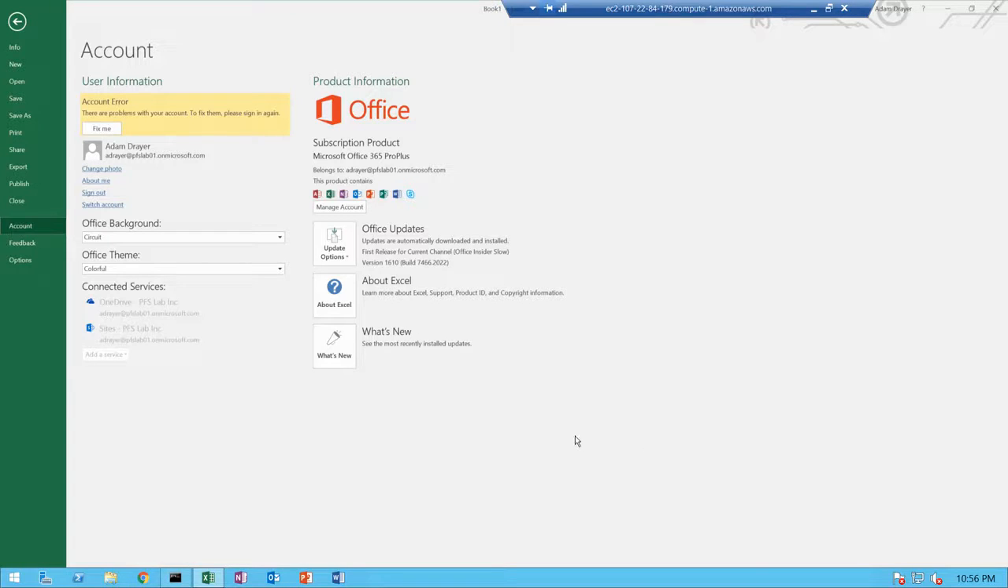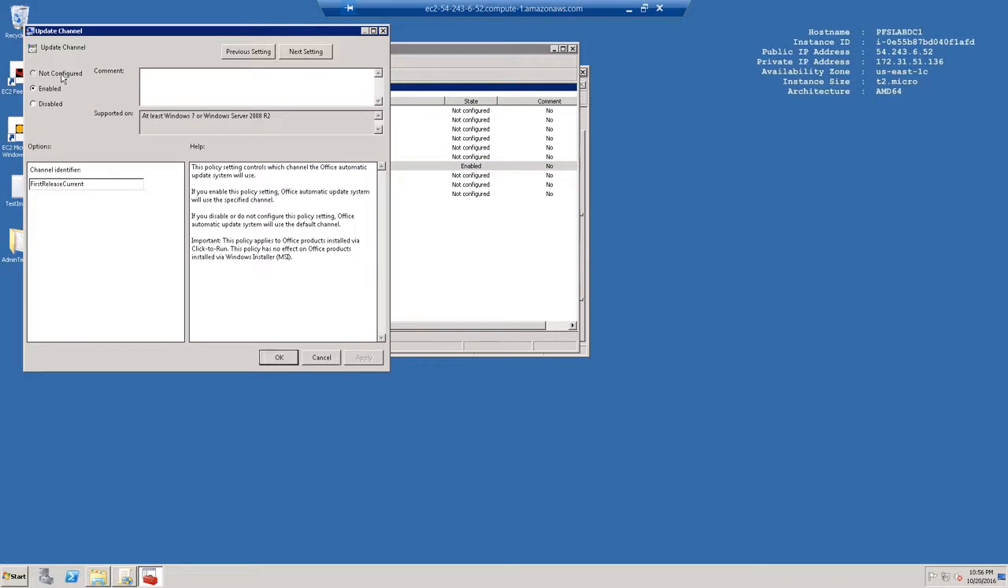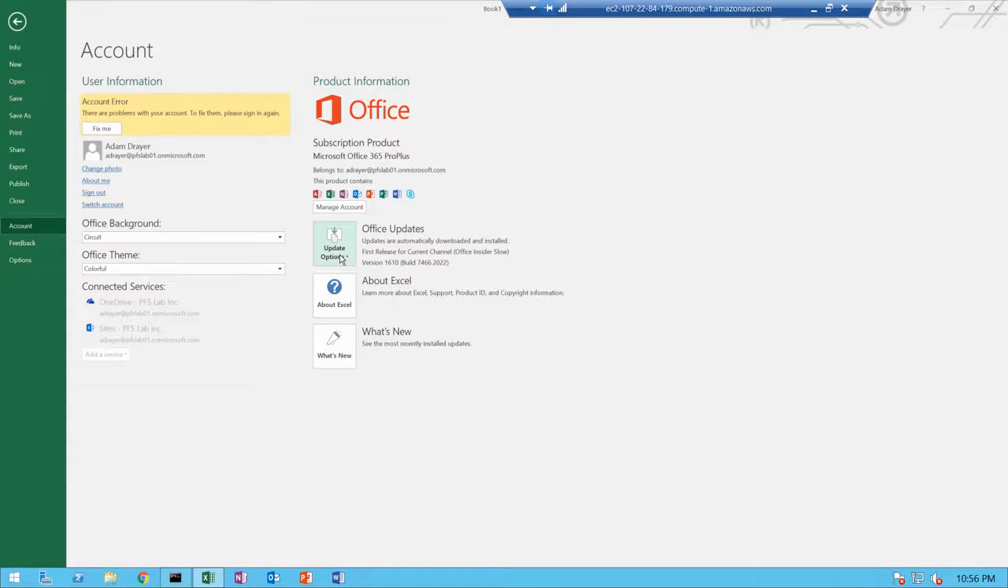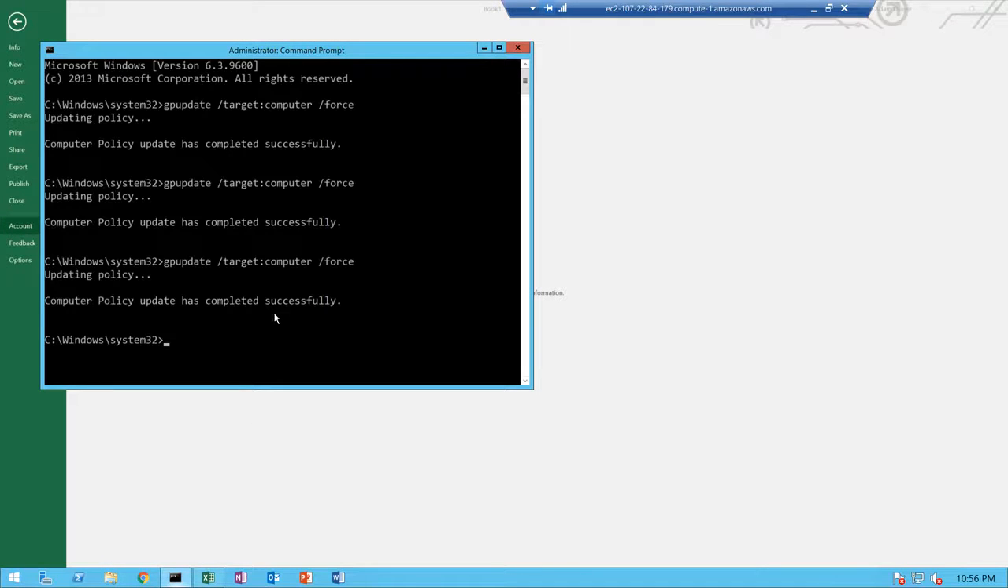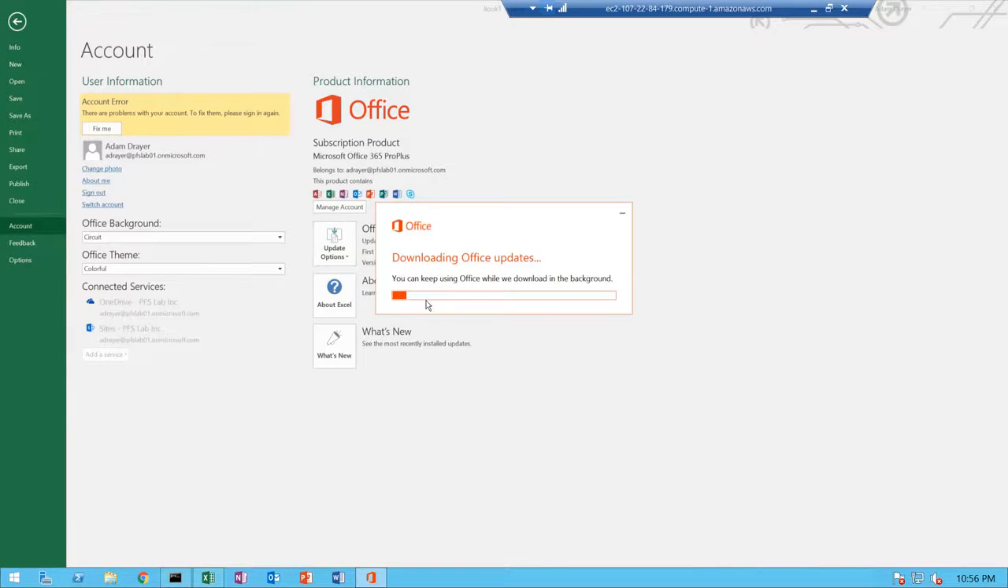Now if we come back to the group policy, last thing we're going to do here, and we go ahead and say not configured. We'll come back and we'll give this one more group policy update. So it's essentially wiping out the registry entries that we have. This is going to now revert back to what the default was when it was installed, which was first release for deferred.